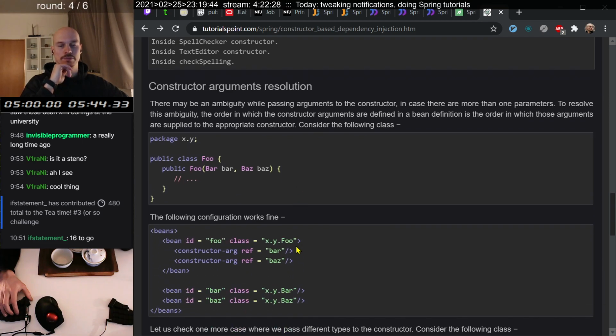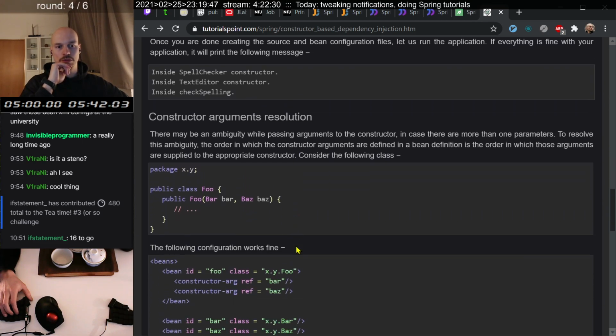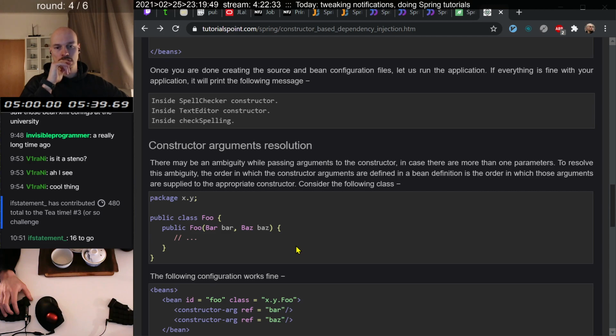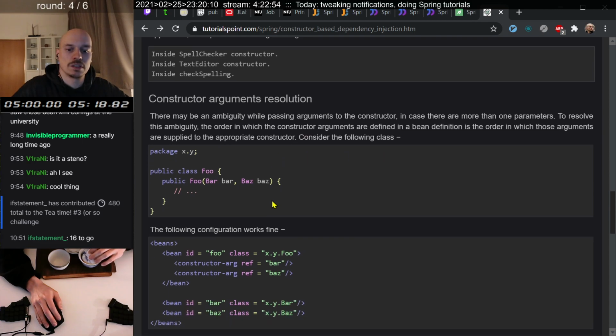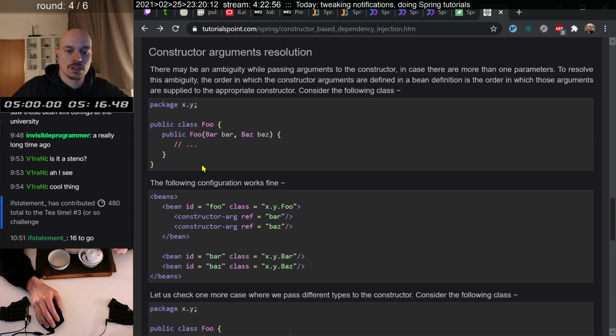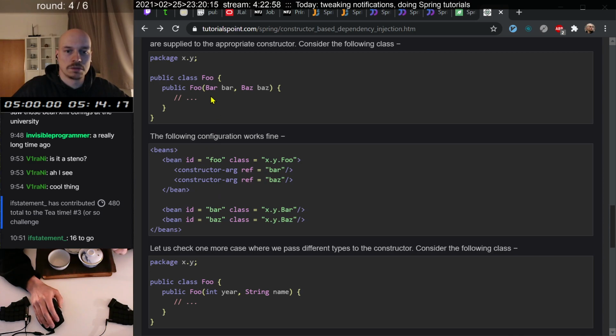So this works. Constructor arguments resolution. There might be ambiguity while passing arguments to the constructor in case there is more than one parameter. To resolve this ambiguity, the order in which the constructor arguments are defined in the bean definition is the order in which those arguments are supplied to the appropriate constructor. Consider the following class. So here, Foo Bar.